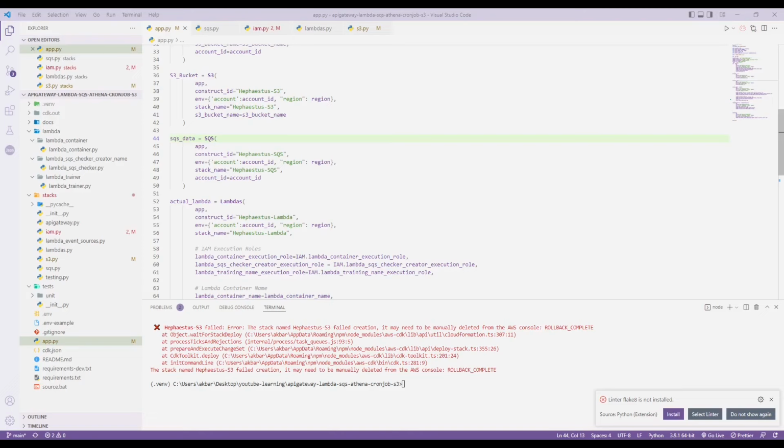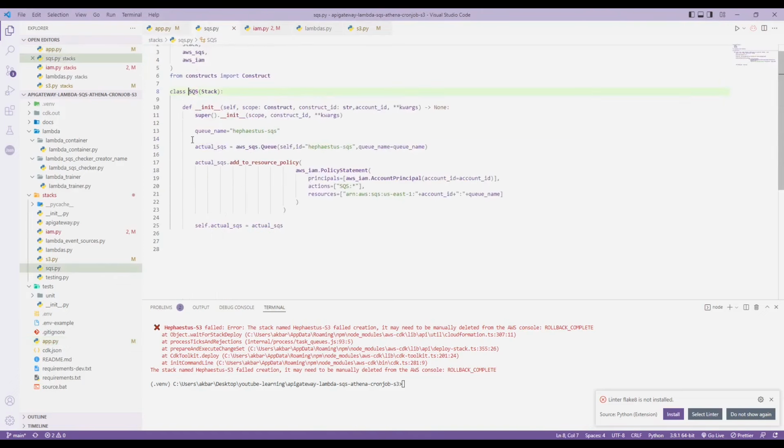The next stack is SQS, and as you can see, this is the stack name. If we go into the actual stack, we can see the resources that we define. First, we define the actual queue itself. We pass in the queue name, as you can see up here, and we also pass in the add to resource policy. This resource policy will define which accounts can perform what type of actions on which resources. For instance, we can specify the accounts that can do certain SQS actions such as send messages, receive messages, etc. And you can specify exactly which SQS resources they're able to act upon.